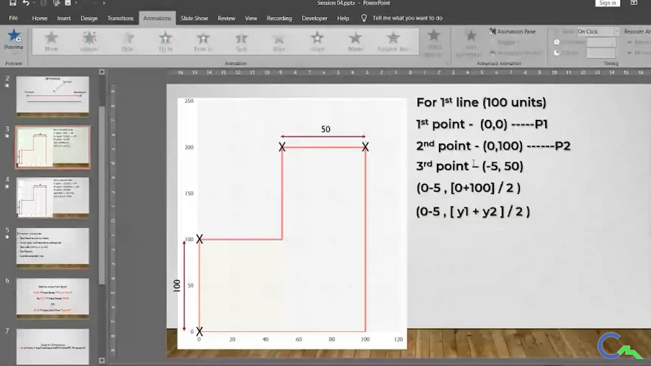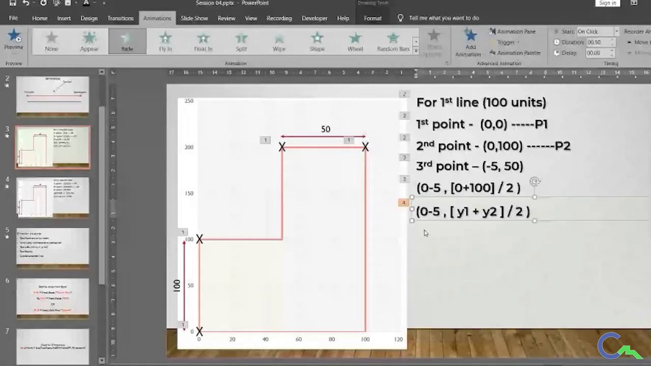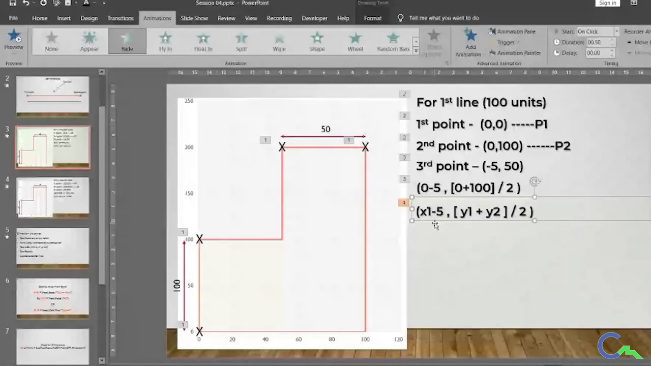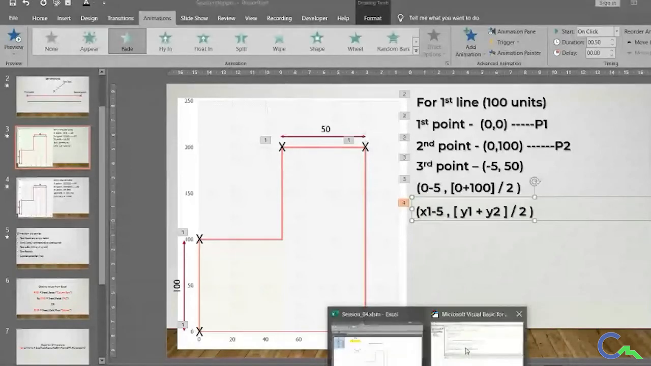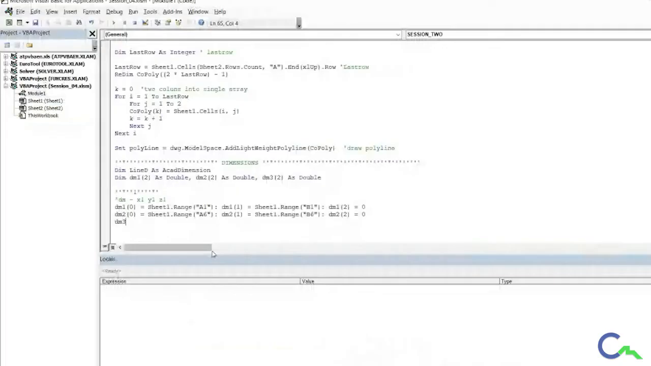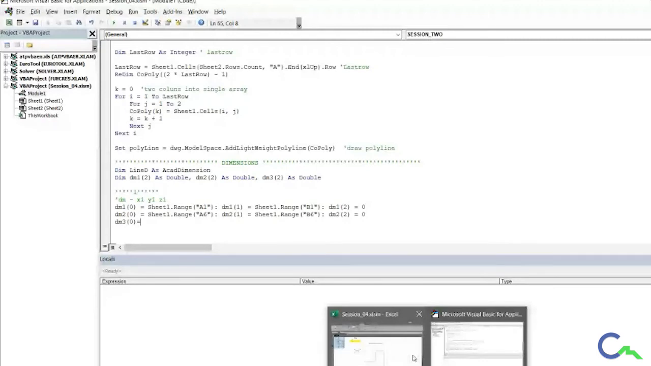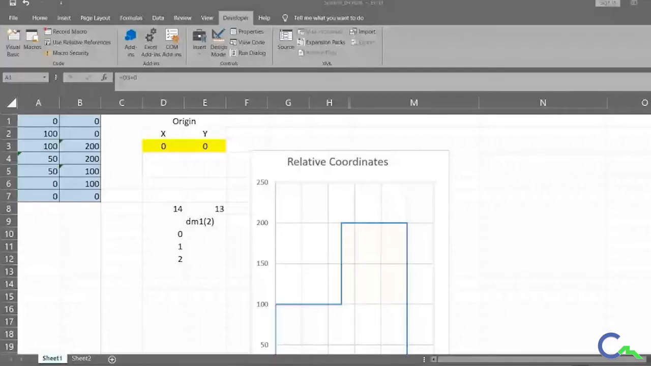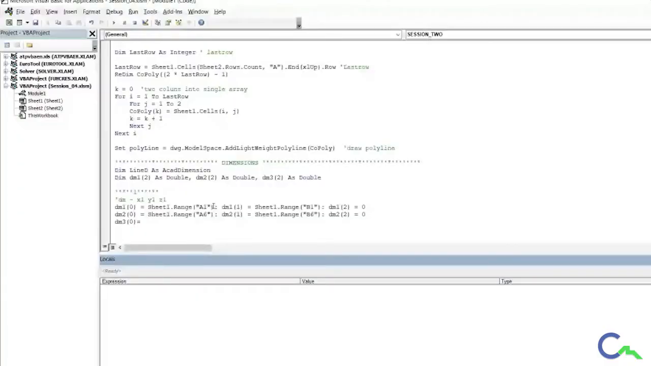And 0 is what? 0 is our x1. So basically you're writing everything in terms of x and y's, right? So here the first point, that is dm3 of 0, the first point of 0, what will we have? 0 minus 5. So 0 minus 5, that is nothing but x1. I can give this, that is A1, I can just copy paste from here, right? And minus 5.